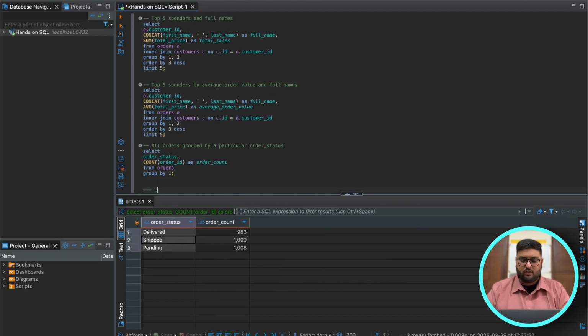Now we will move on to level 3. This is the advanced level of queries. And here we'll see subqueries, a little bit of ranking, window functions, etc.